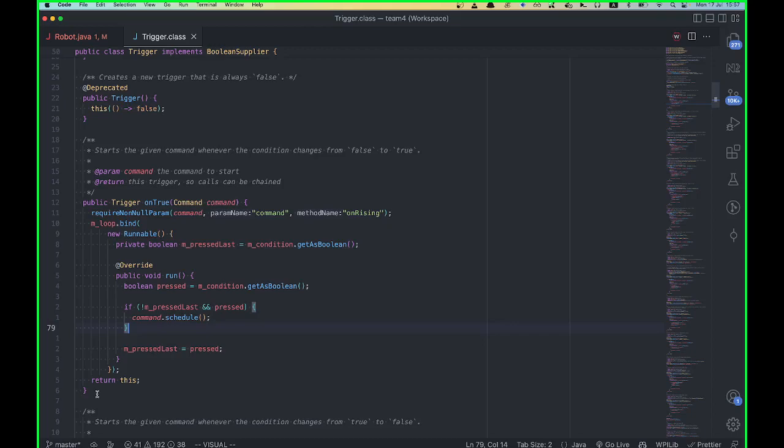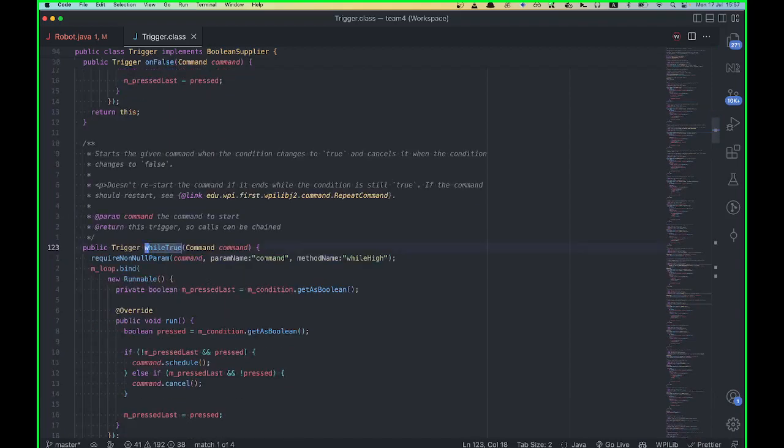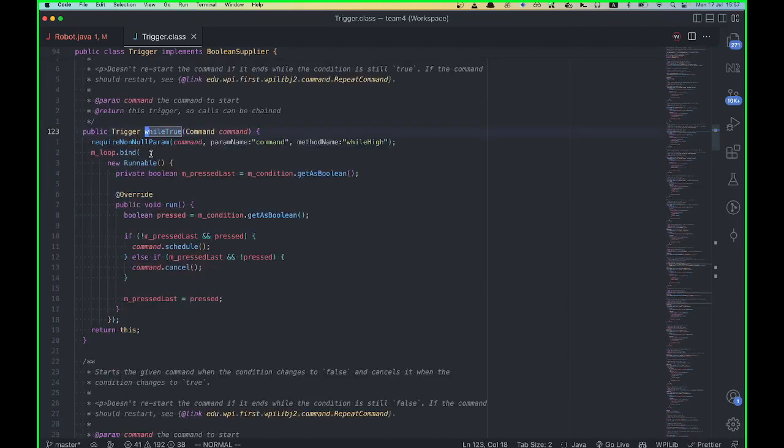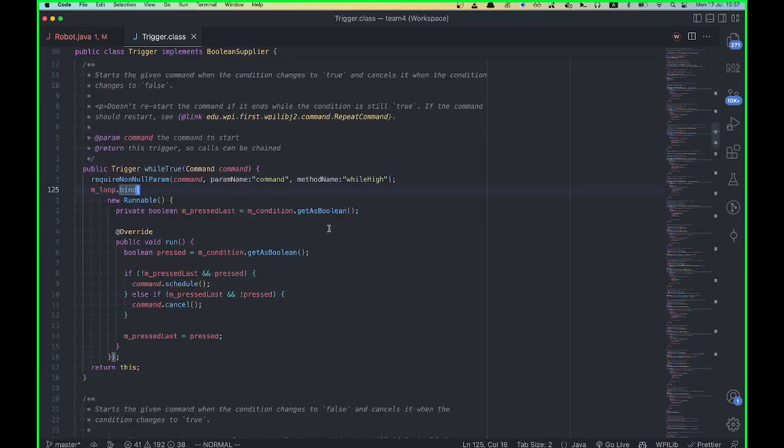Is it just like, while this button is held, keep repeating this same action? So let's look at it. mloop.bind hooks into the looping logic. I guess they're keeping record of the last time, but I don't know why.